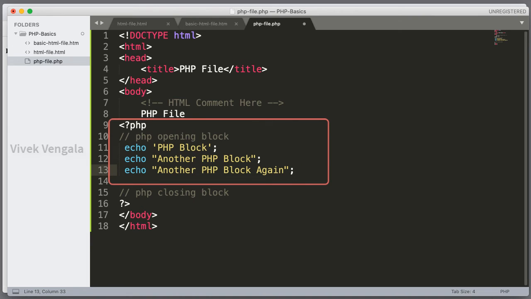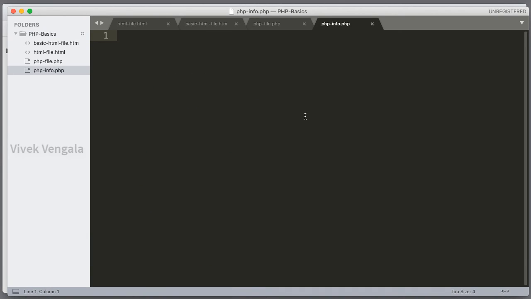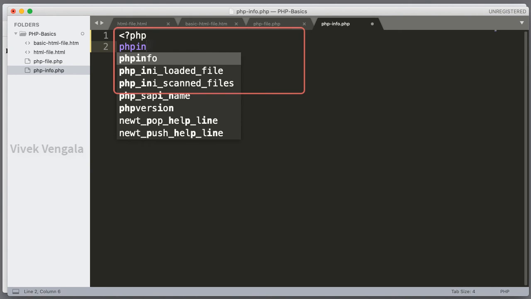And in this video, I'm going to close with another important thing, that is PHP errors and the PHP configuration file. I'm creating a new file and saving it as phpinfo.php. Here I'm going to add another important function, the phpinfo function, for going through the PHP configuration. For that we need to open a PHP block, and here I'm adding the phpinfo function.